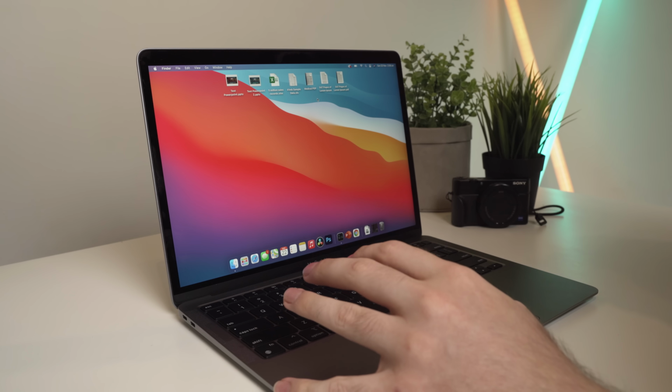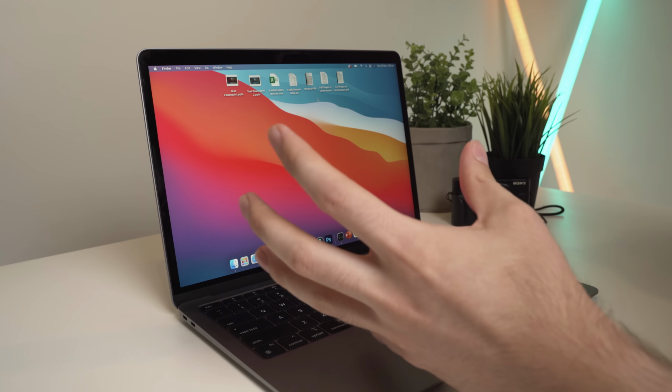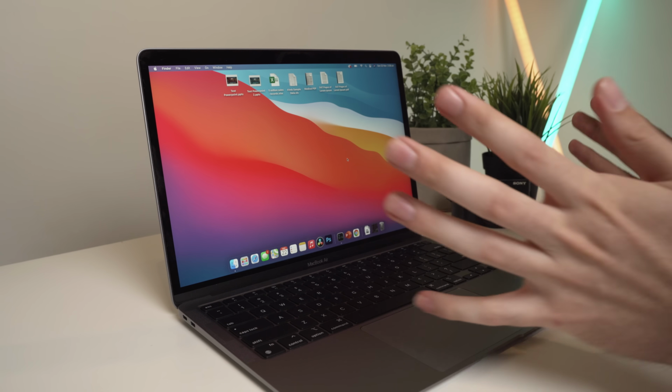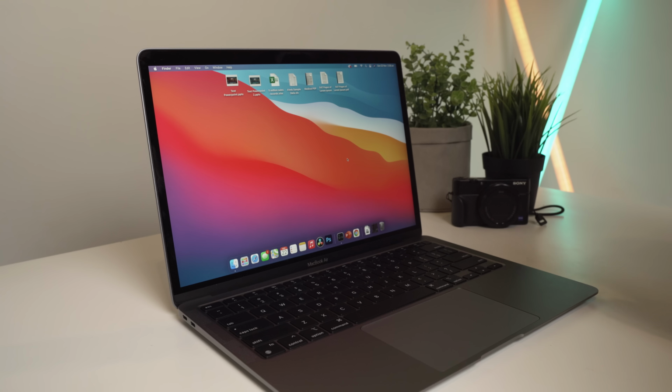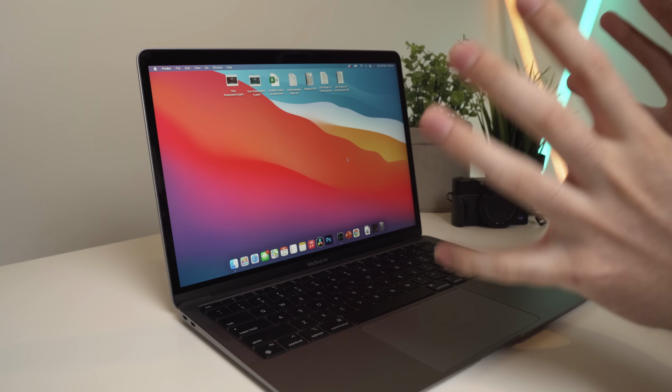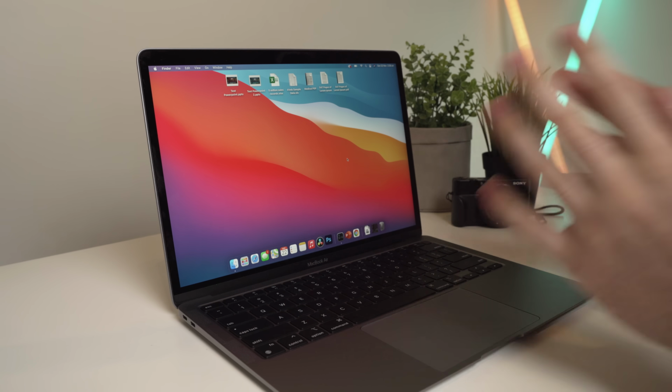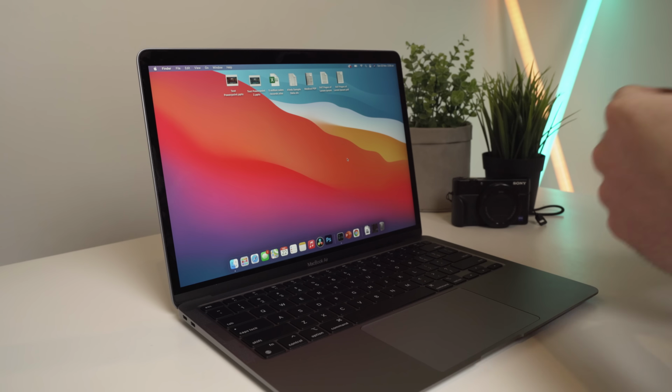Now, in the background, I'll be doing additional multitasking. So I'm going to have all of the Microsoft Office apps open. I'm also going to have Spotify, and I'm also going to have many, many Google Chrome tabs open, playing YouTube videos, on Reddit, online shopping.